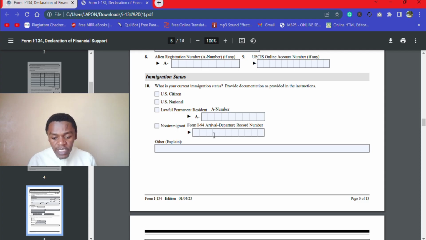Remember, non-immigrants, some of them can still sponsor you, but it will require additional documentation. A non-immigrant means a person in the United States who is not on permanent residence. He's there on a temporary residence. He can sponsor you, but he would be required to have the form I-134 to declare the length of stay there and whether it is sufficient to sponsor you as you come there. But normally, it should be the United States citizen, United States national, or the person with a green card.